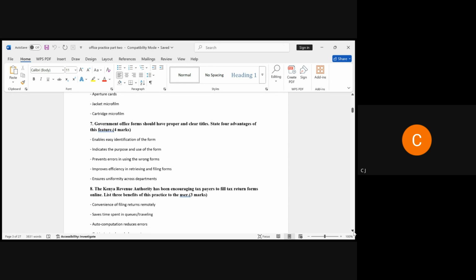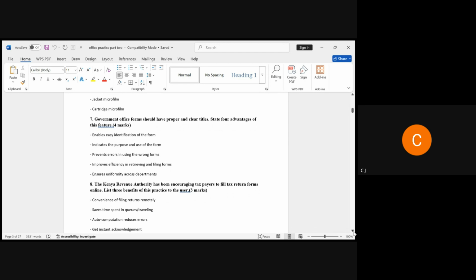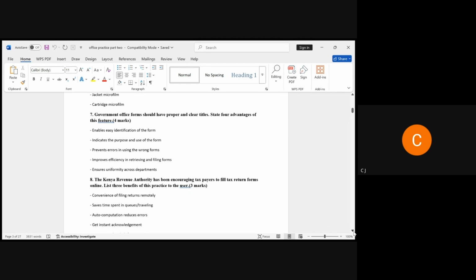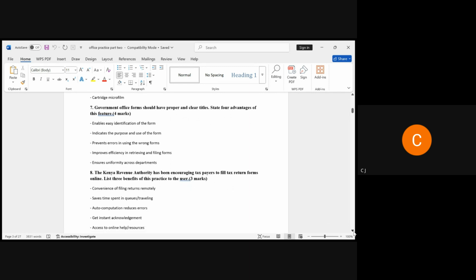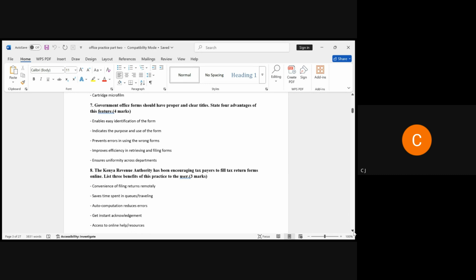Saves time spent in queues and traveling. Auto computation reduces errors. Get instant acknowledgement. Access to online help resources.